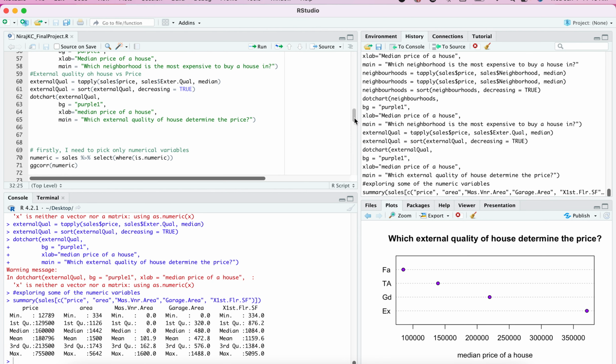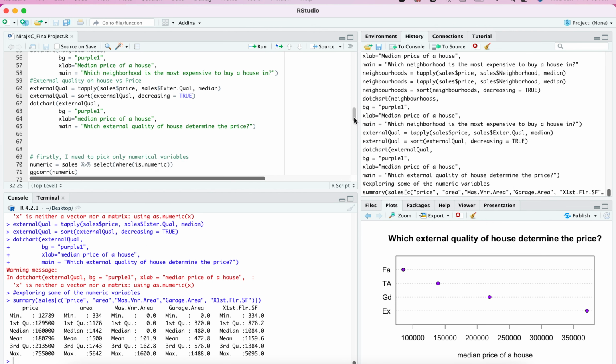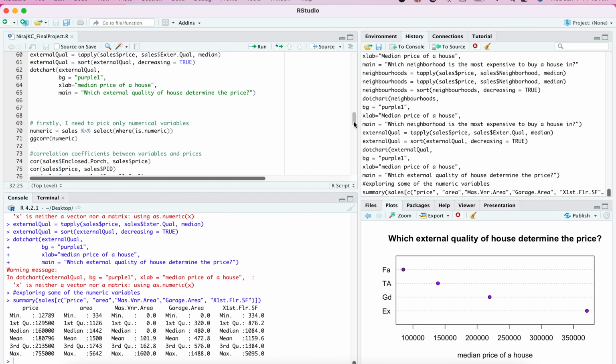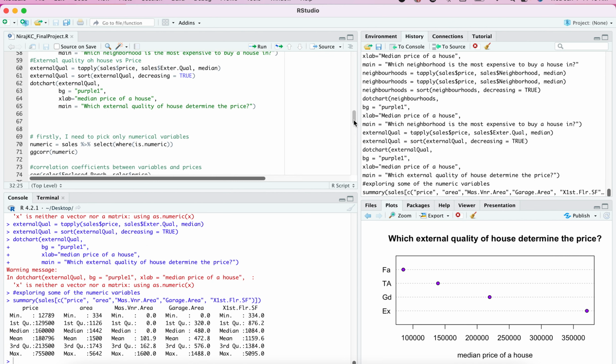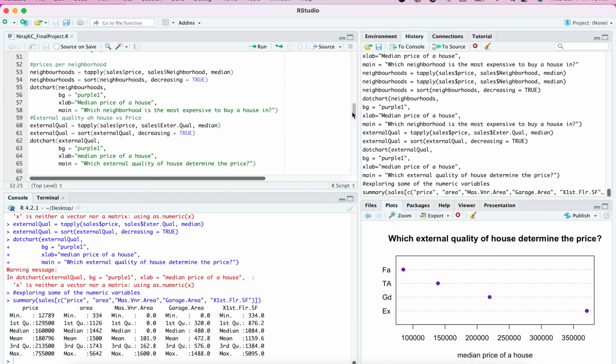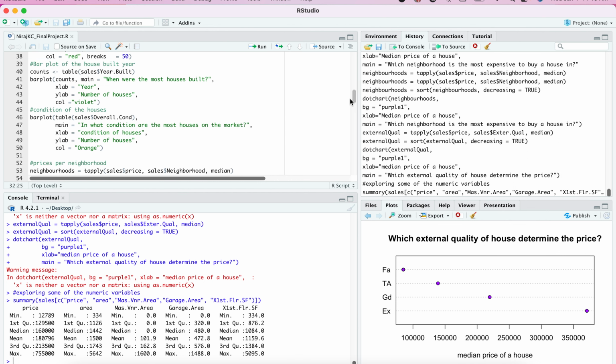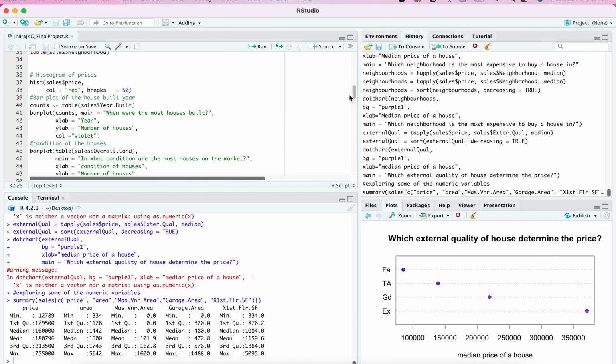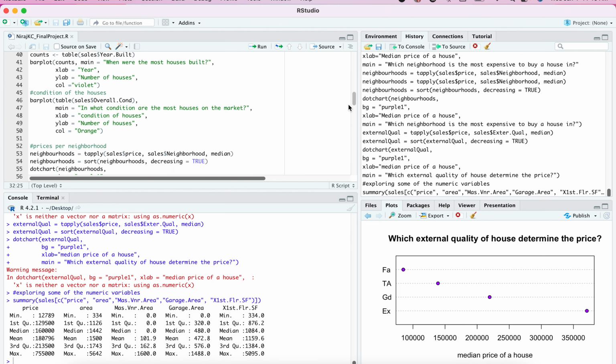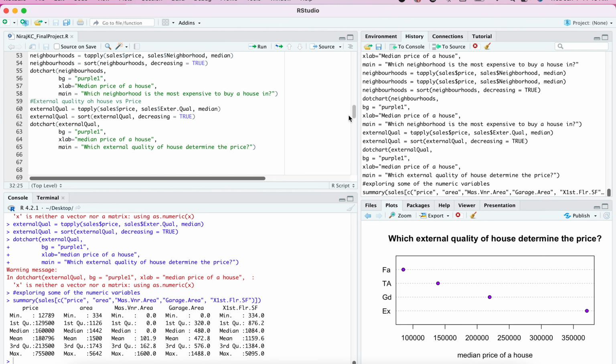So these are all the visualization part. I think we have seen the external quality and condition of the houses, the neighborhood, and the built year also. So we'll move forward, I think.